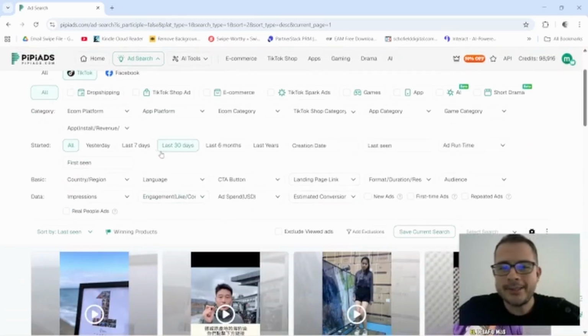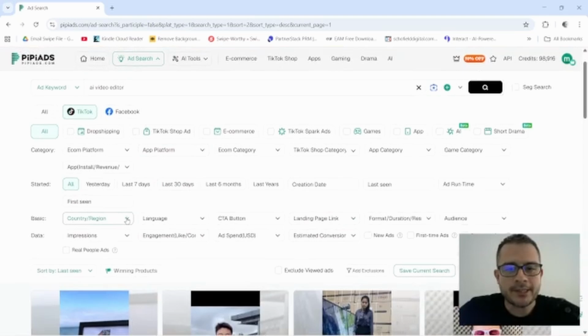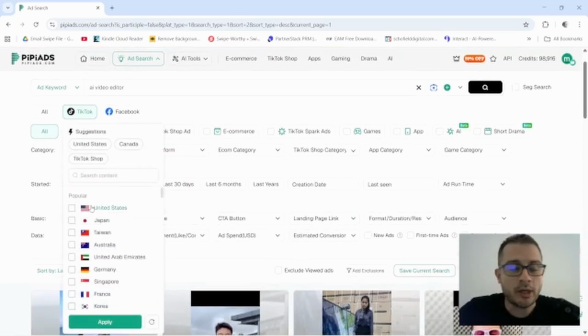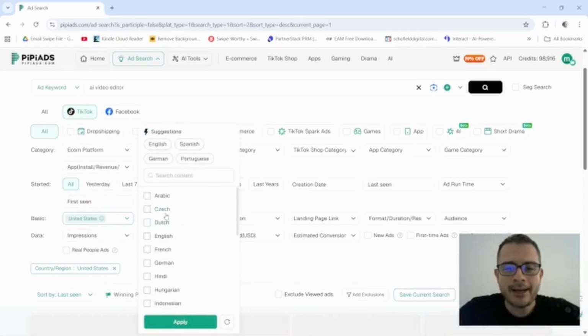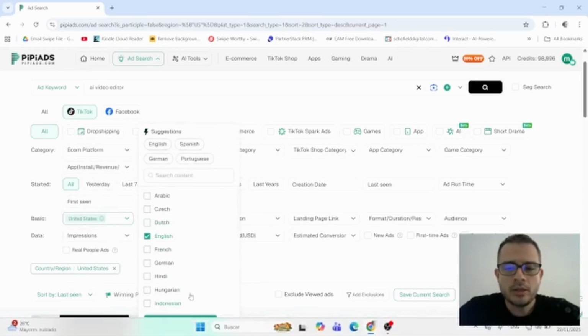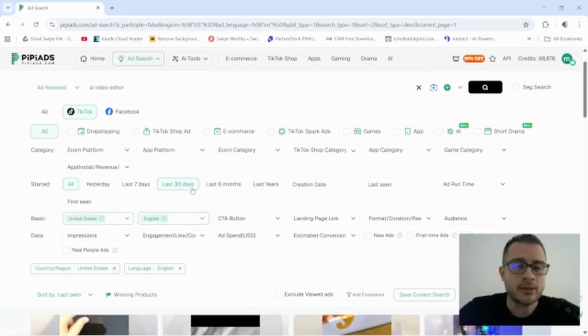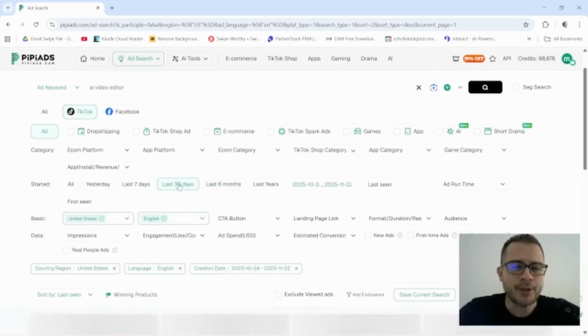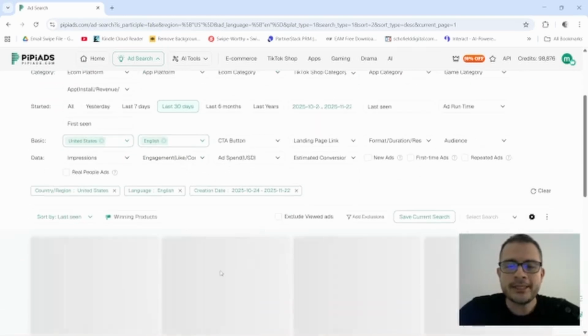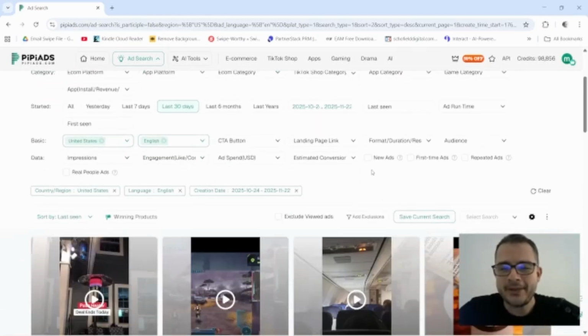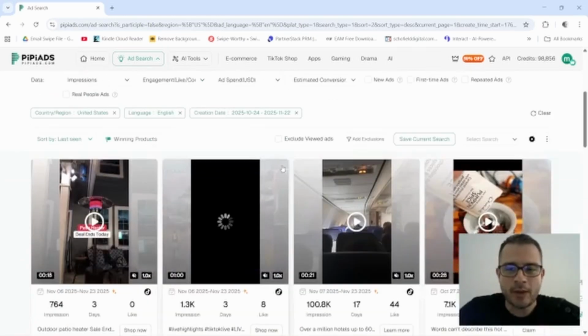We're going to go ahead and select a few other filters. So for this example, let's say that I want to look at ads in the United States. Click apply. I want to look at ads that are in English. So again, click apply. And we can also select how far back we want these ads. So for example, we have yesterday, last 7 days, last 30 days, 6 months. I'm going to say the last 30 days. And now this is finding the ads based on the filters that we selected.